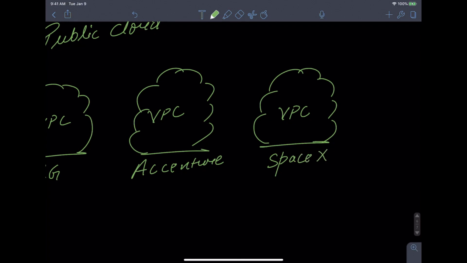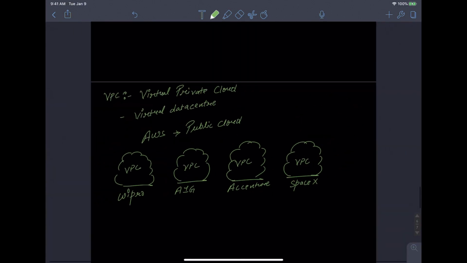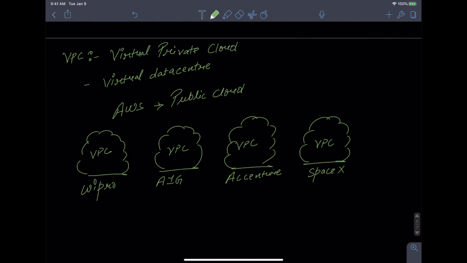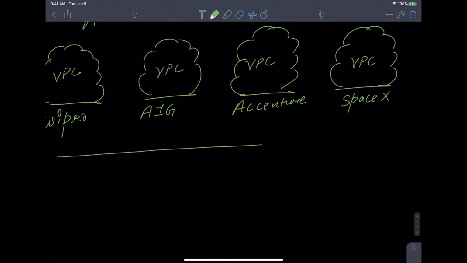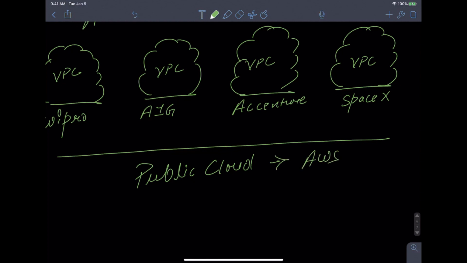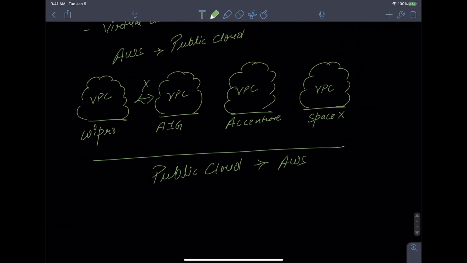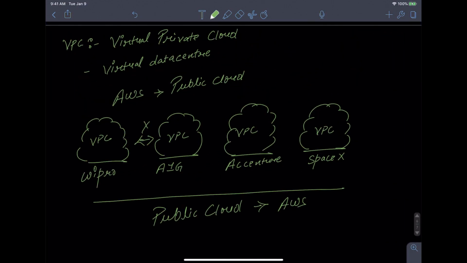Every single organization will have its own virtual data center, its own cloud. Even though they are resting on the same public platform, the same public cloud, that's AWS, they have kept themselves isolated. By default, there's no communication. So this gives you the isolation, the privacy.